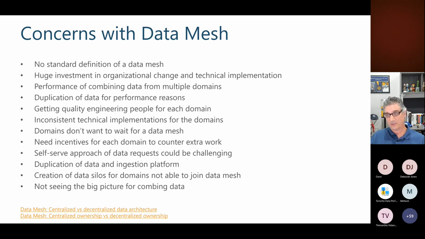And you say, well, for the greater good. They're going to go like, well, I don't really care for the greater good. If you want the data, go and take it. Now you have a problem with domains not listening to that. So how are you going to solve that? So there's a lot of issues you have with the data mesh.